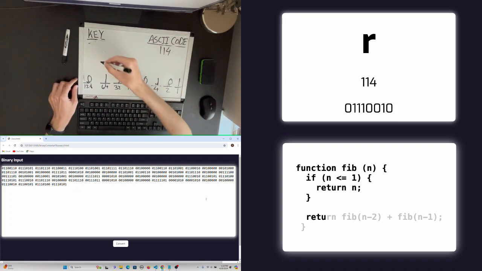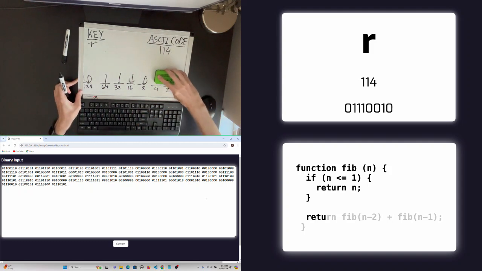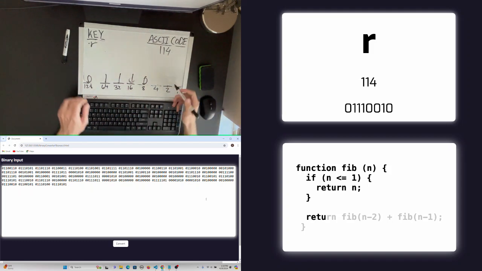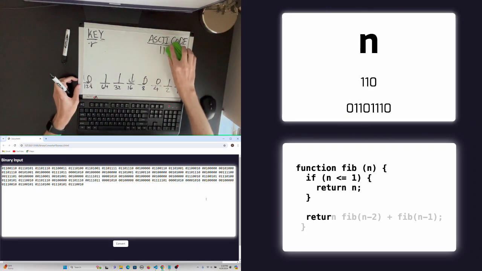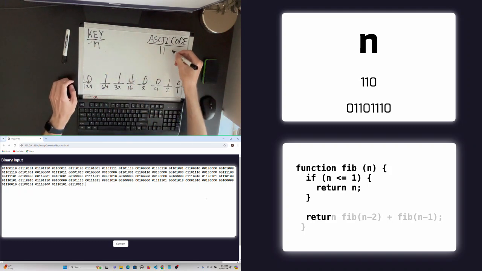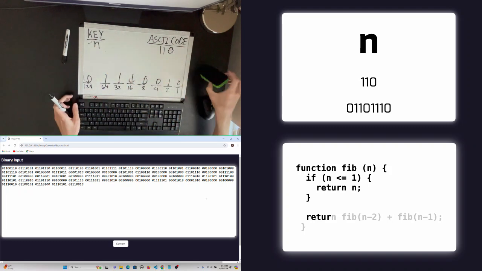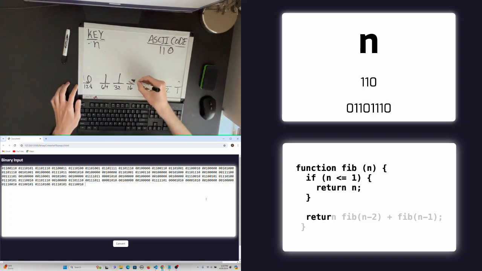All right, now the letter R. R is 114. So R. Let's just change this. So we already have 112. We'll just add 114 right there, and then 2 zeros. 0, 1, 2, 3, 0, 0, 1, 0. Okay. The letter N is 110. This is the last character in our return keyword. So 96, 104, 108, 110.